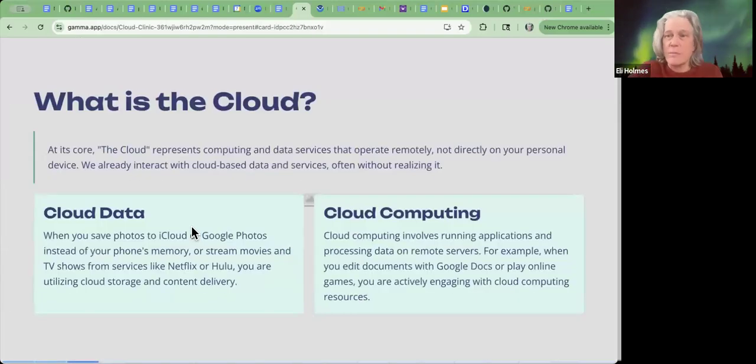So today I'm going to talk about two aspects of the cloud: data and computing. And when I say cloud, what does that mean? It really means computing and data services that operate remotely. They're not on your computer or a computer that's physically at your center. And it's not actually a single computer. It's more like a resource. We'll talk about that in a moment. I mean, it is like a computer, but it's not a single computer out there that's in somebody else's office.